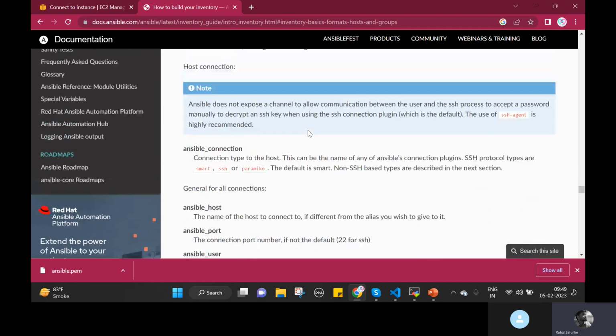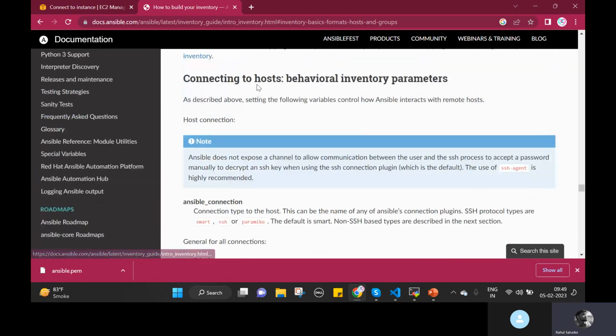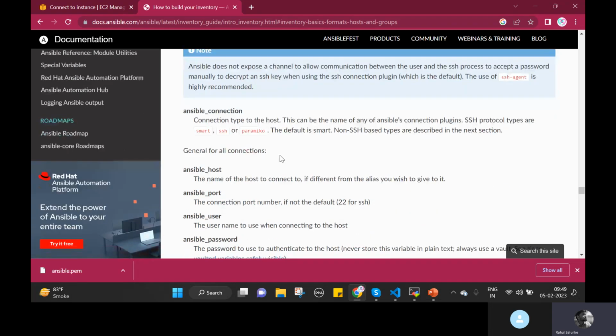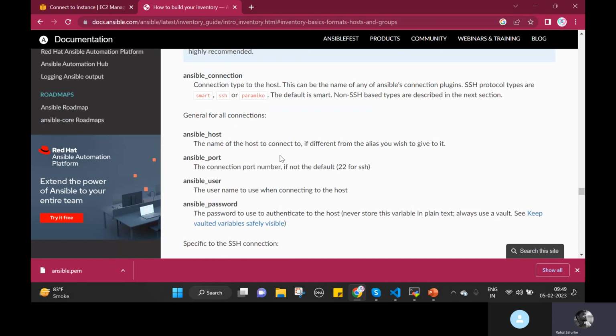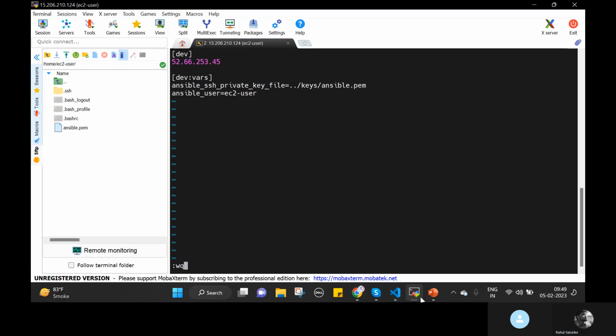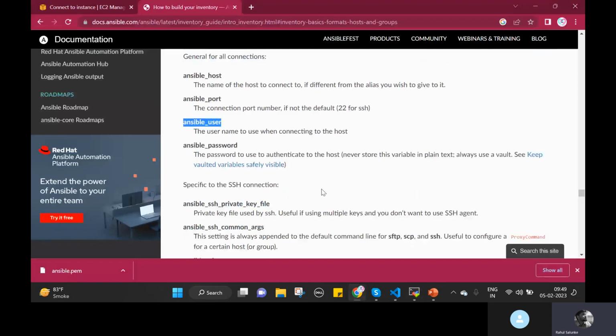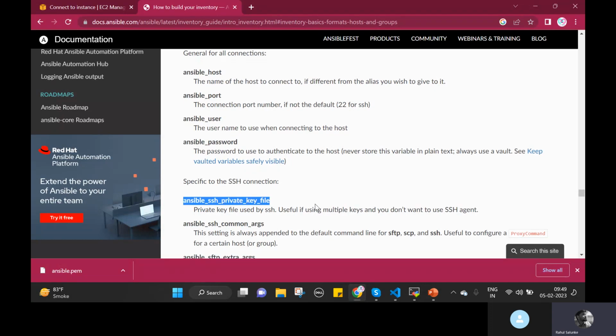So now you can see here, under connecting to hosts, behavioral inventory parameters, I describe our settings: the following variables control how Ansible interacts with remote hosts. We talked about how you will have to give either an Ansible username and password, or a key. We have already given the Ansible user right here, ansible_user. Now we have a private key, and that's the reason we have used this particular variable, ansible_ssh_private_key_file. This variable will be used to pass the private key. If you don't have a private key and you have a password, you can use the password variable.